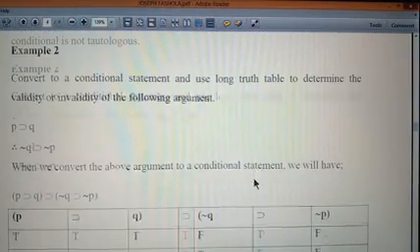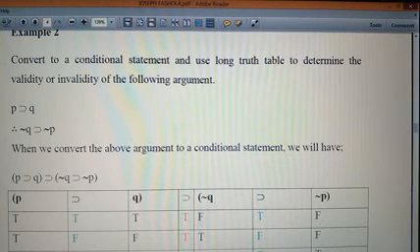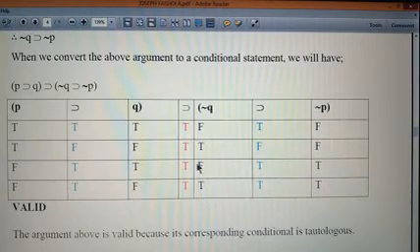So you take a look at the next example here. You have P conditional Q, therefore negation Q, conditional negation P. So you convert this entire argument to a conditional statement. There is just one premise, so all you need to do is to present that premise as the antecedent. You don't have to join it with any conjunction because there is no other premise. So the premise becomes the antecedent, while the conclusion becomes the consequent.